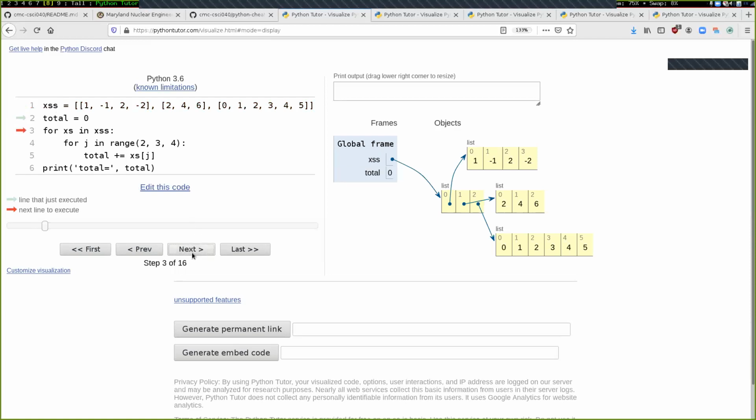Total starts off as 0. The for xs in xss, so this xs is going to be going over each one of these lists. The very first time it's this top list over here. And so for j in range(2, 3, 4), this is maybe a slightly tricky-ish thing right here. We start at the 2, go up to, and not including, the 3, step size of 4, doesn't matter because we're just going to skip it each time.